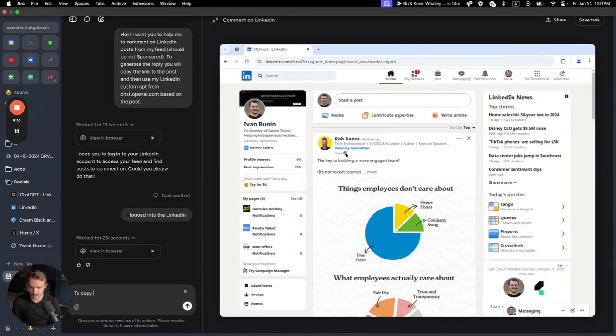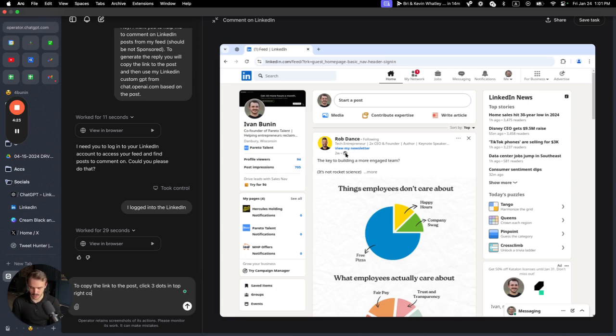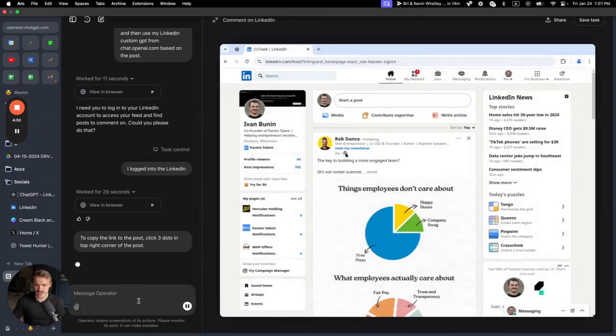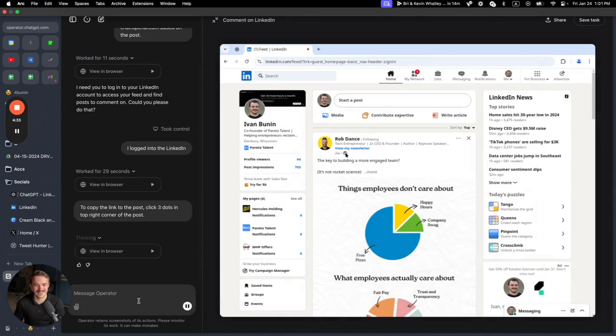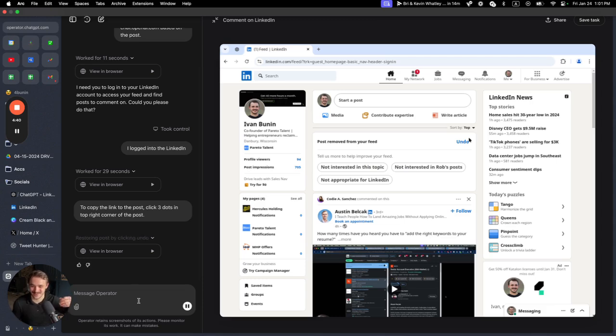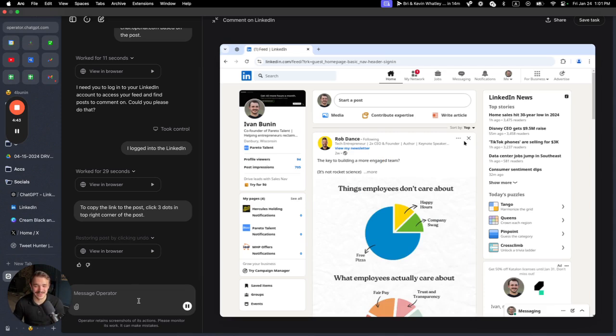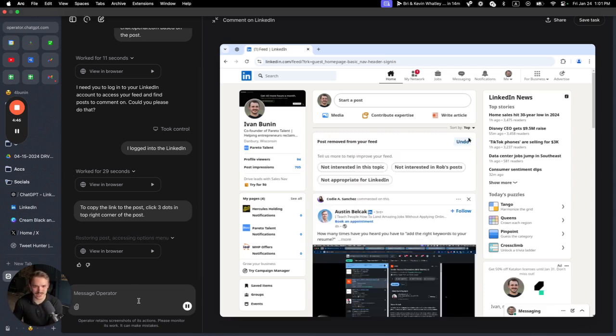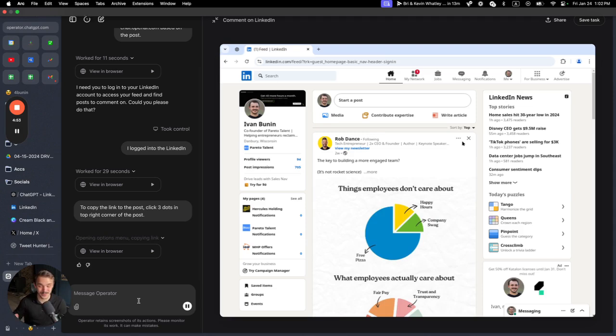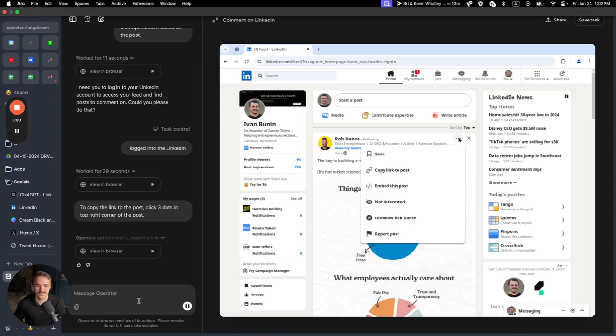Copy the link to the post, click the three dots in the top right corner of the post. Let's see if it changes anything for it, if it helps, if we can instruct it. I feel like it's, again, your friends or relatives that you instructed on how to use something, or your own relatives, where you tell them what needs to be done, right? Did you see it just misclicked and it restored? You see it did it again. It misclicked, it clicked on the X instead of the three dots, but it restored the post. It understood that it made a mistake. Okay, here we go. It navigated to the three dots. Now go ahead and copy it.